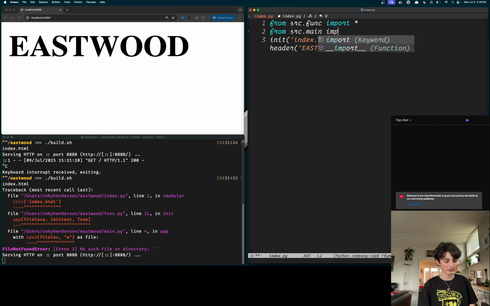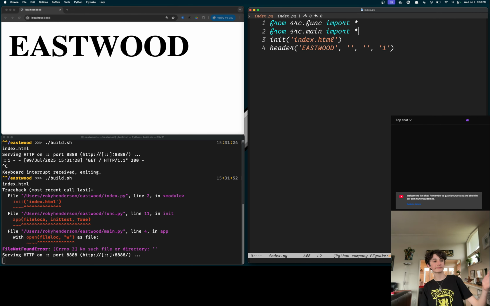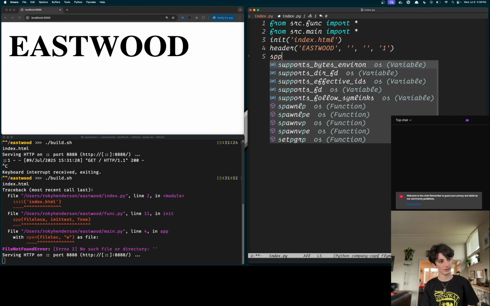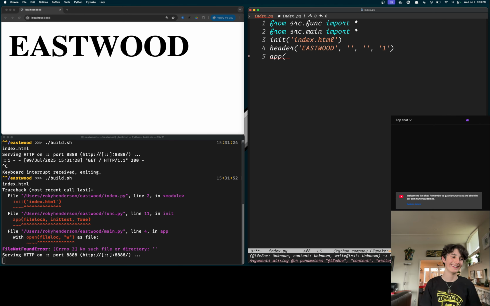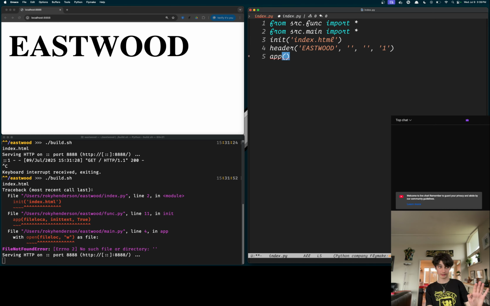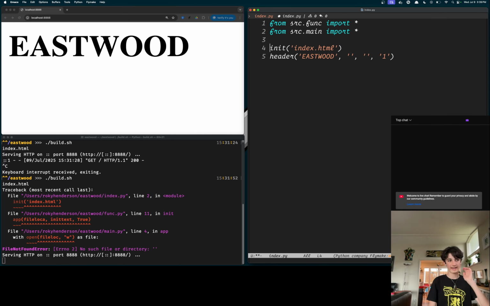Main, and then we can just import everything from it. That simple. Now we have access to directly calling the app function. This thing is the thing that appends, that does everything in this program. Okay, we've initialized it. We have a header. We're going to make a text function next.